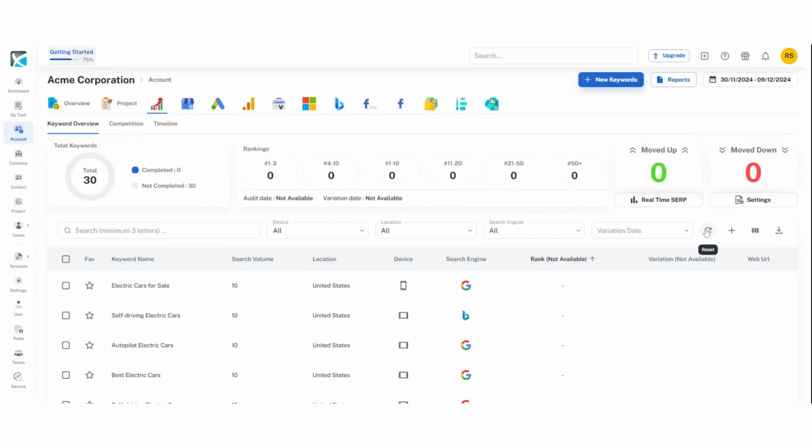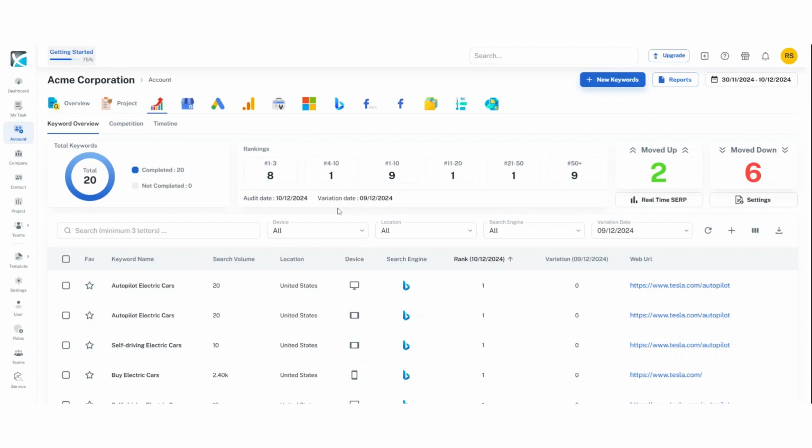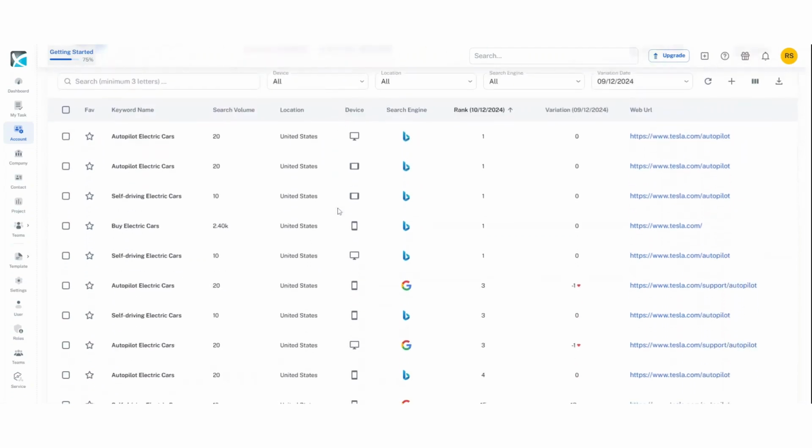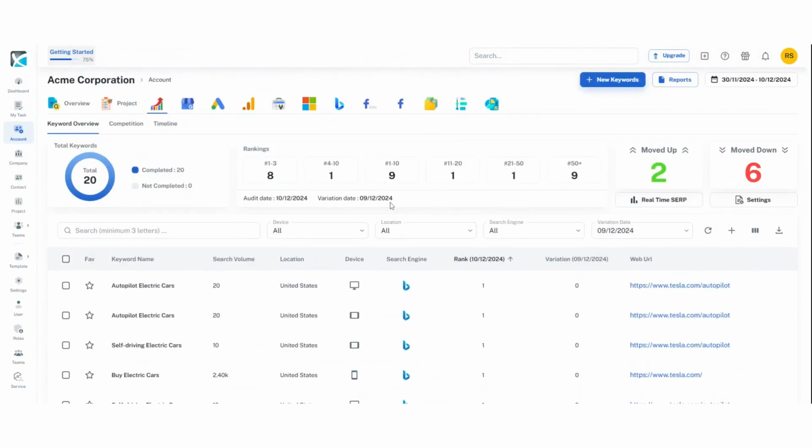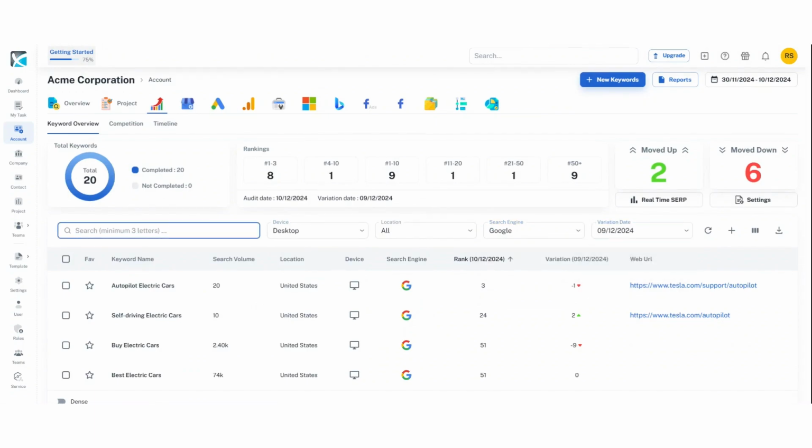With everything set up and working, let's get to know the Rank Tracker dashboard. This list shows all your keywords and their ranking positions. You can filter keywords by device, location, search engine, and variation date, or search for keywords using the search box. The top section provides an overview of your total keywords, followed by top-ranking keywords in a range, and their movement based on the variation date selected.